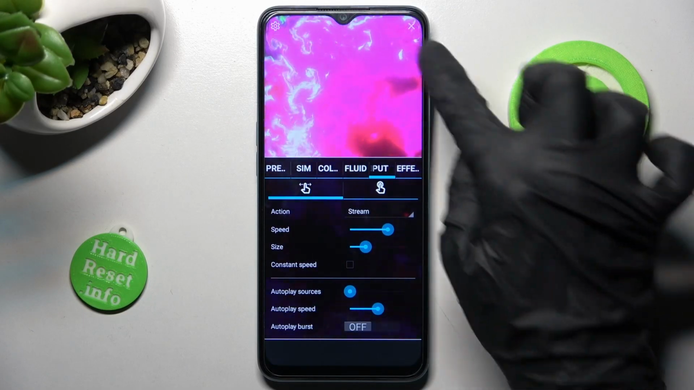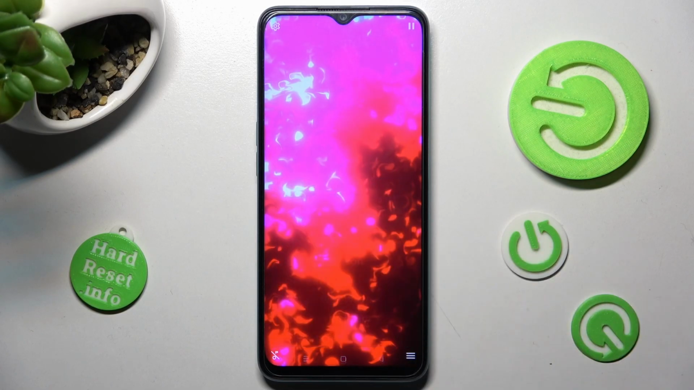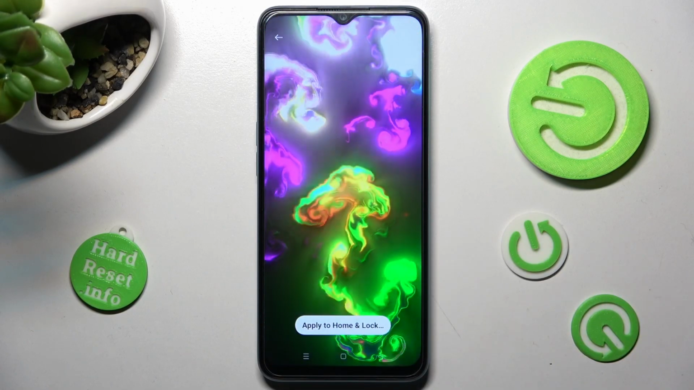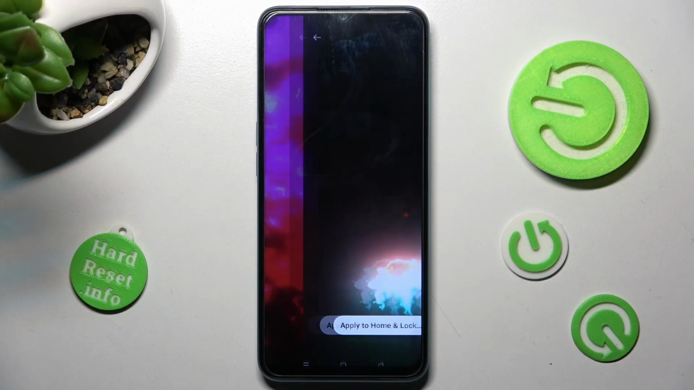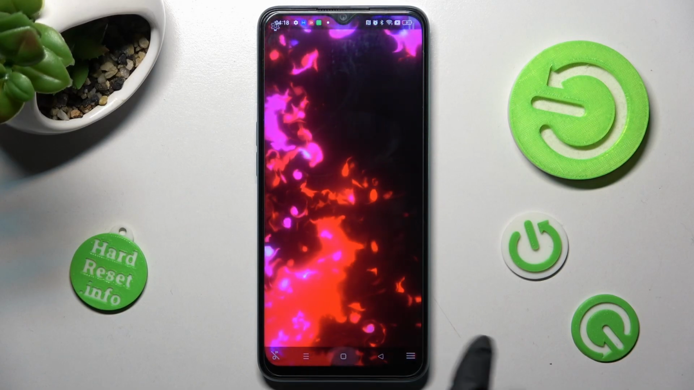When you're ready, click on the top right corner and bottom one again. This time though, you need to choose Set as Live Wallpaper. Click on Apply to Home and Lock Screen. Swipe up from the bottom of your screen and click on Home button.